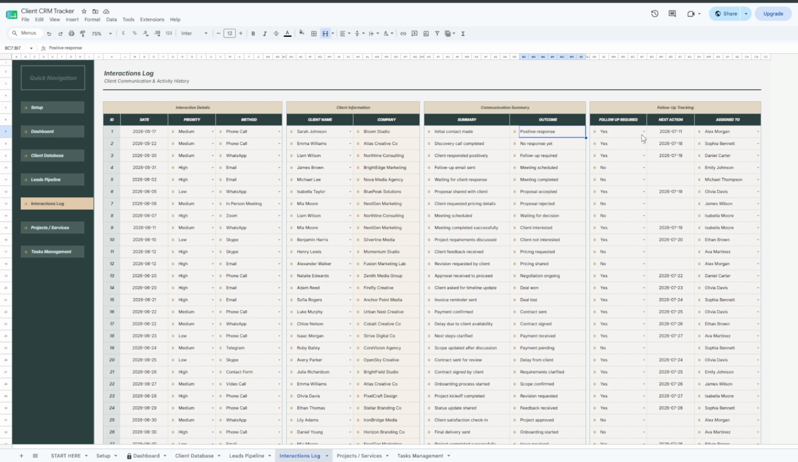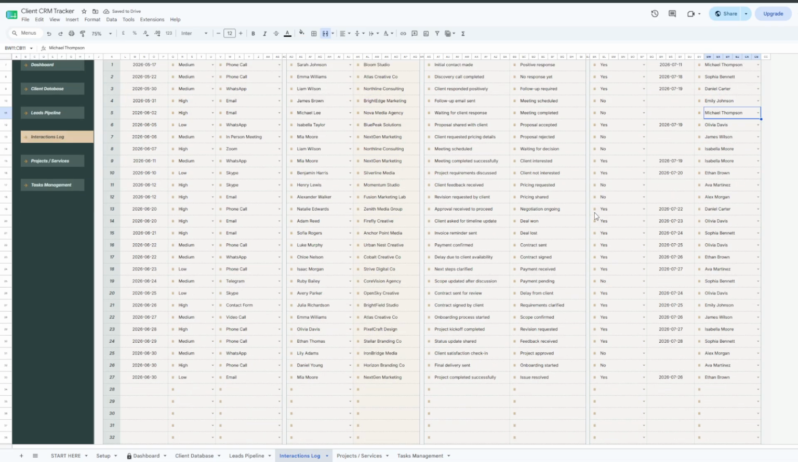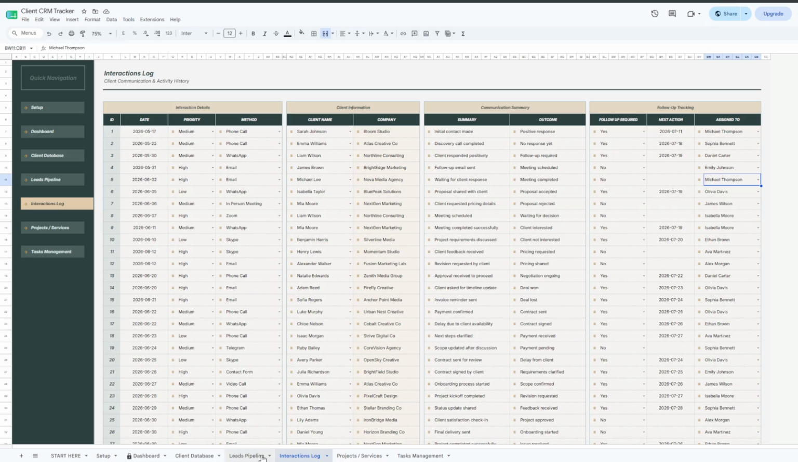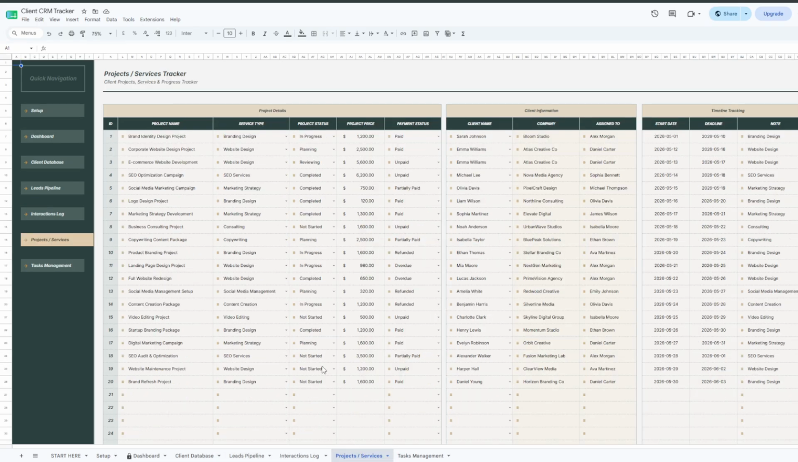In the Follow-up Tracking section, indicate whether a follow-up is required, define the next action, and assign responsibility using Assigned To. This ensures that no task or client communication falls through the cracks and that every interaction leads to a clear next step. Now let's move to the Projects and Services tab. This tab is used to track all active and completed client work in one organized system, giving you full visibility over project progress, financials, and assignments.